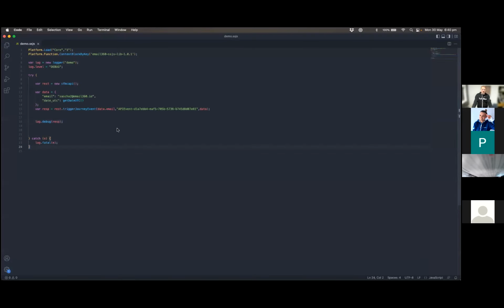You don't have to have the headache of, okay, how do I build this up? How do I get the token? How do I trigger the journey? What is the endpoint called? And so on and so forth. It takes all the hassle out of this. It's basically just this very simple line of code there.